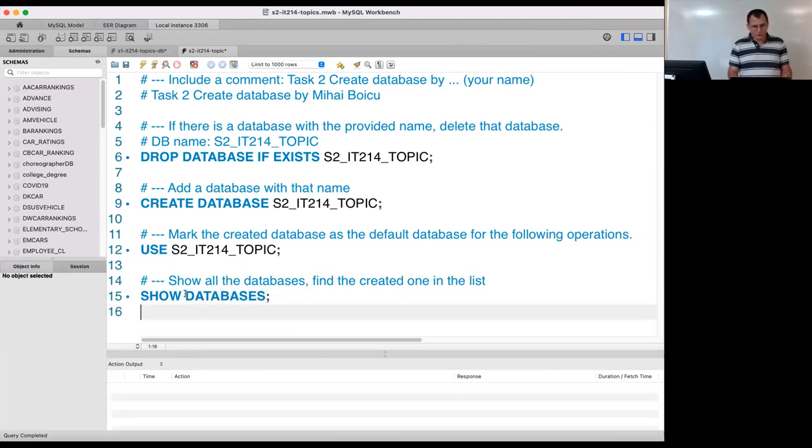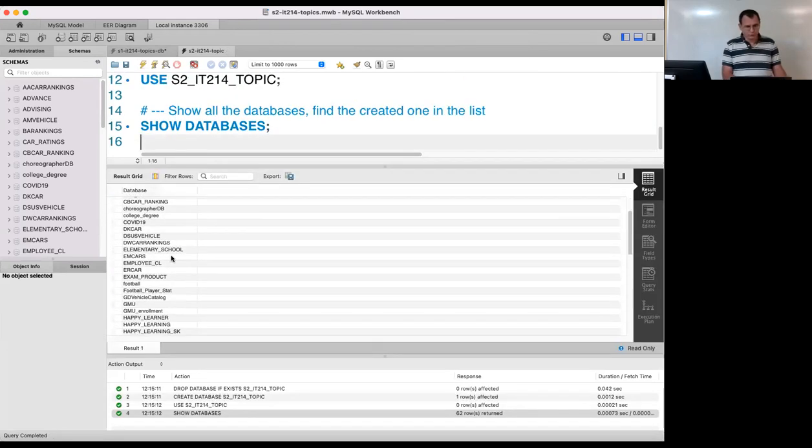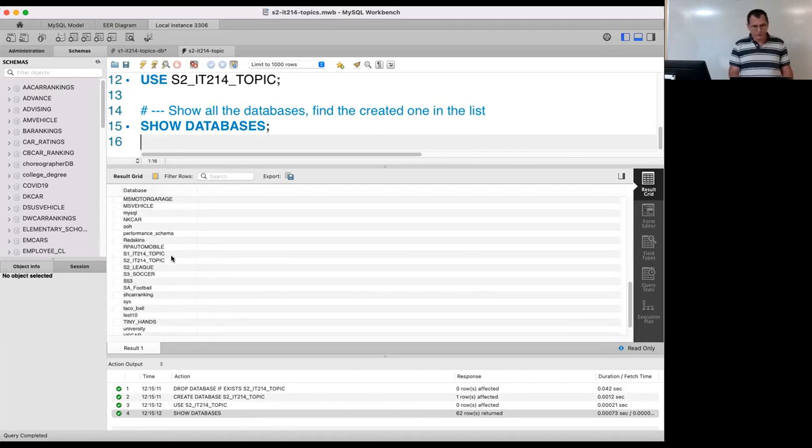And we will display all the databases in your system. So let's run. And here is the output for my system. Now I need to search for this one, but I found it here. Is the S2 IT214 topics that we are working on. So indeed we identify it.